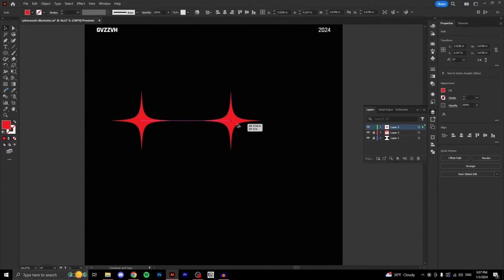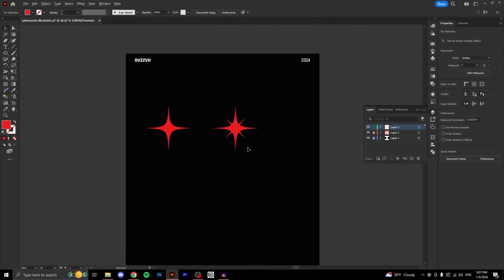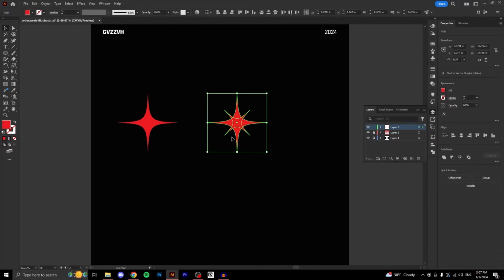What I like to do is make a copy of that and then make another copy of that, but this time I want to paste it in place. So I do Ctrl C and then Ctrl Shift V. So that basically copies in place. And now I want to rotate it a little bit, maybe make it a little bit smaller. And we have this new variation of a star right here. I'm just going to group that together right now.